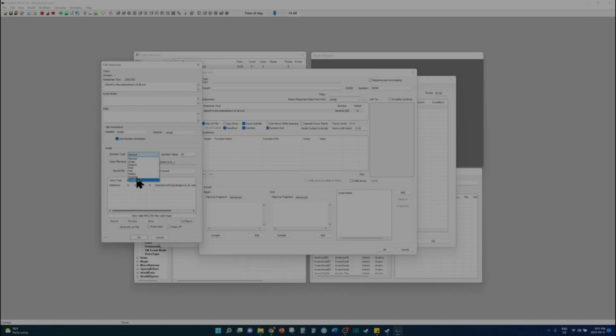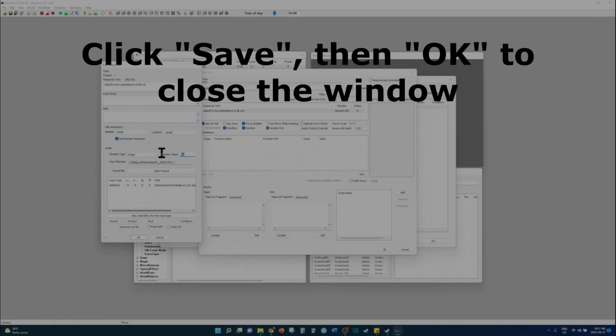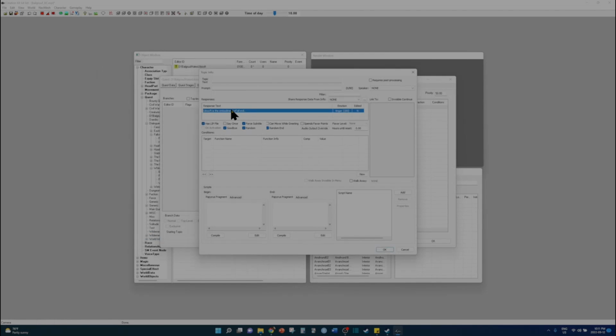And you should hear your recording. Now click Save and then OK to close the window. Now we need to make it so it looks like the NPC is actually saying what you place as a voice line, which is also what producing a lip file is.